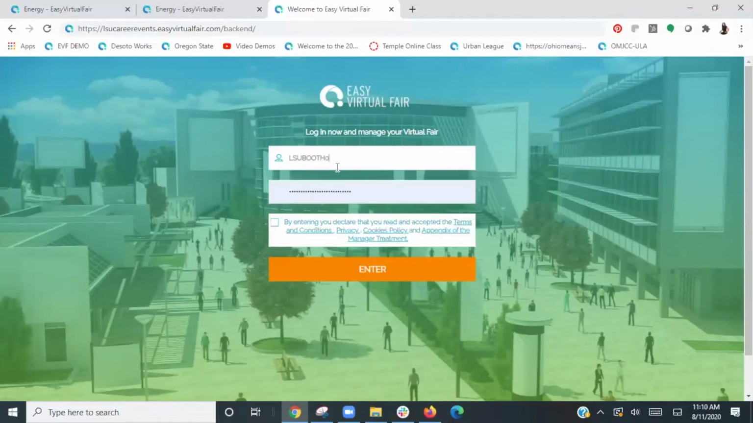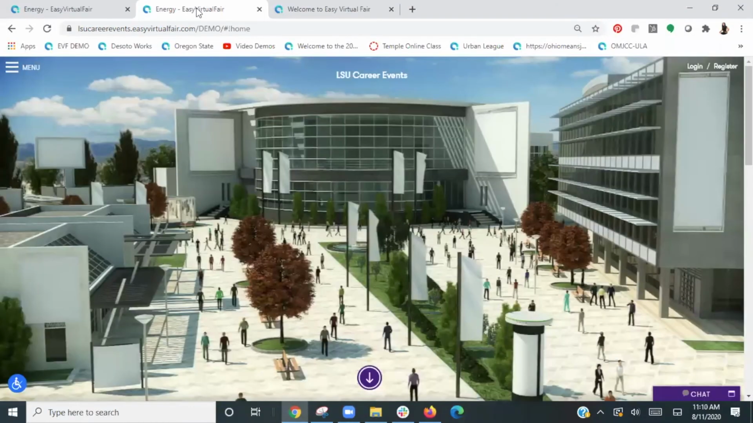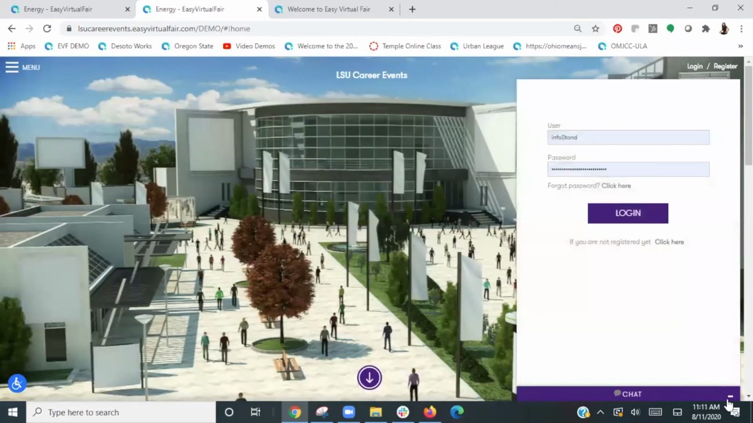Primary logins will look something like this: LSU booth and the number 0, or the number that corresponds to your booth. You may find that you have other additional accounts associated with your booth, and these are called chat accounts. Chat accounts look something like this: LSU booth, a number, _chat, and another number. These logins only have access to the live event when chatting.